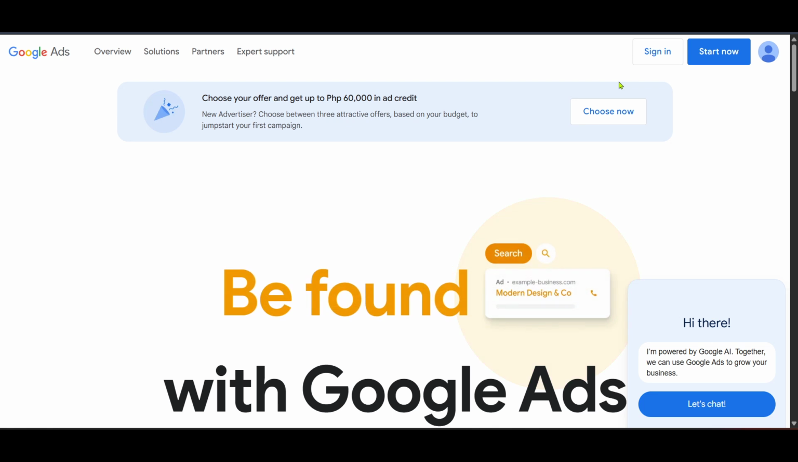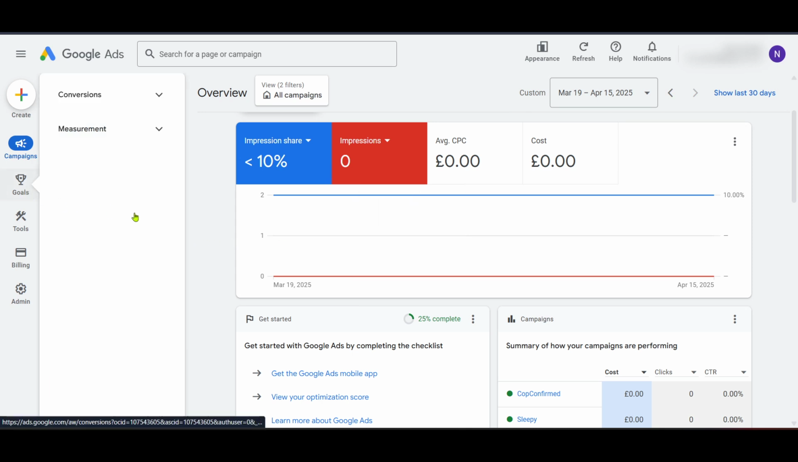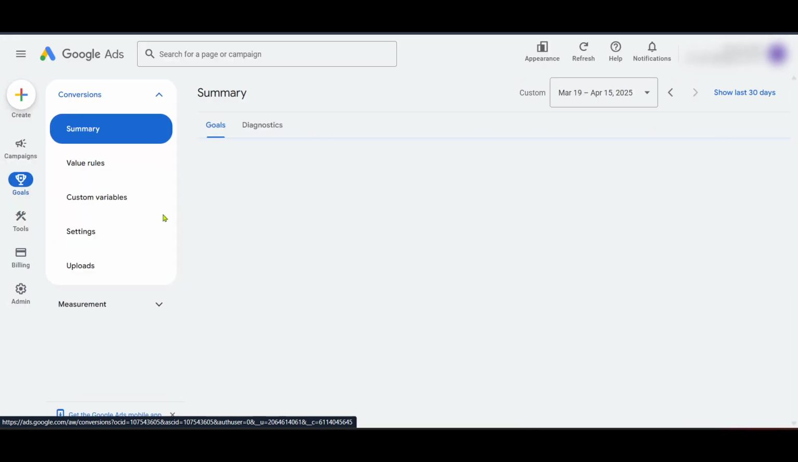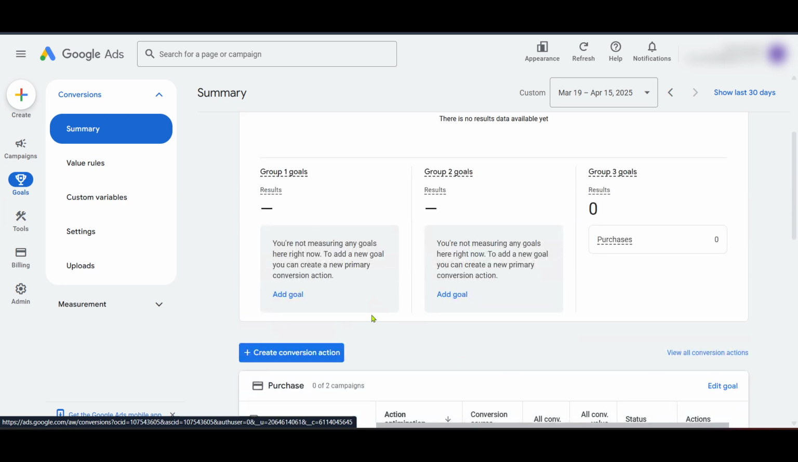Now from the Google Ads dashboard, we're going to look for the Goals section. It's typically located on the left-hand side menu. Click on Goals, and from there find and select Conversions. Here is where the magic happens, as this is where you'll define what counts as a conversion for your campaigns.